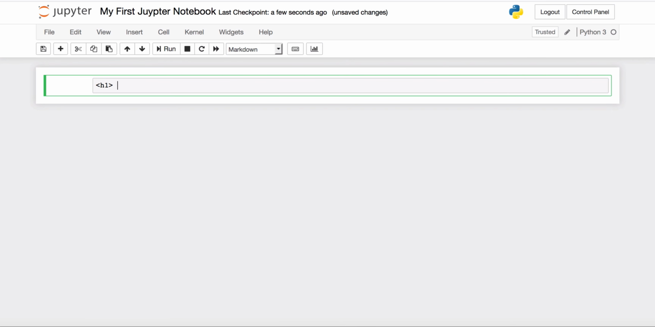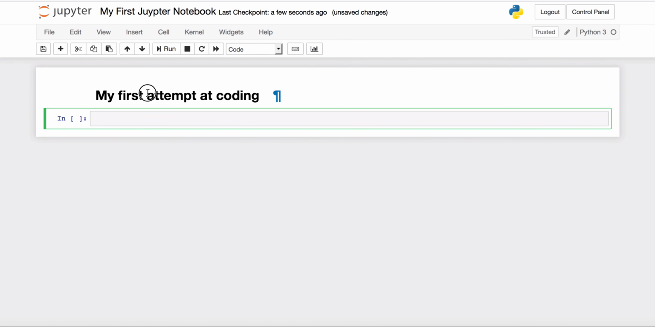So my first attempt at coding. Maybe we should have capitalized. I don't know. That's fine, I think. Okay, end heading 1. Let's run it. So to run, you can use shortcuts. There's a whole list. I'm sure there's a little tutorial you can watch for that. Of course, you can just use the buttons here. Awesome. It's nice and big.